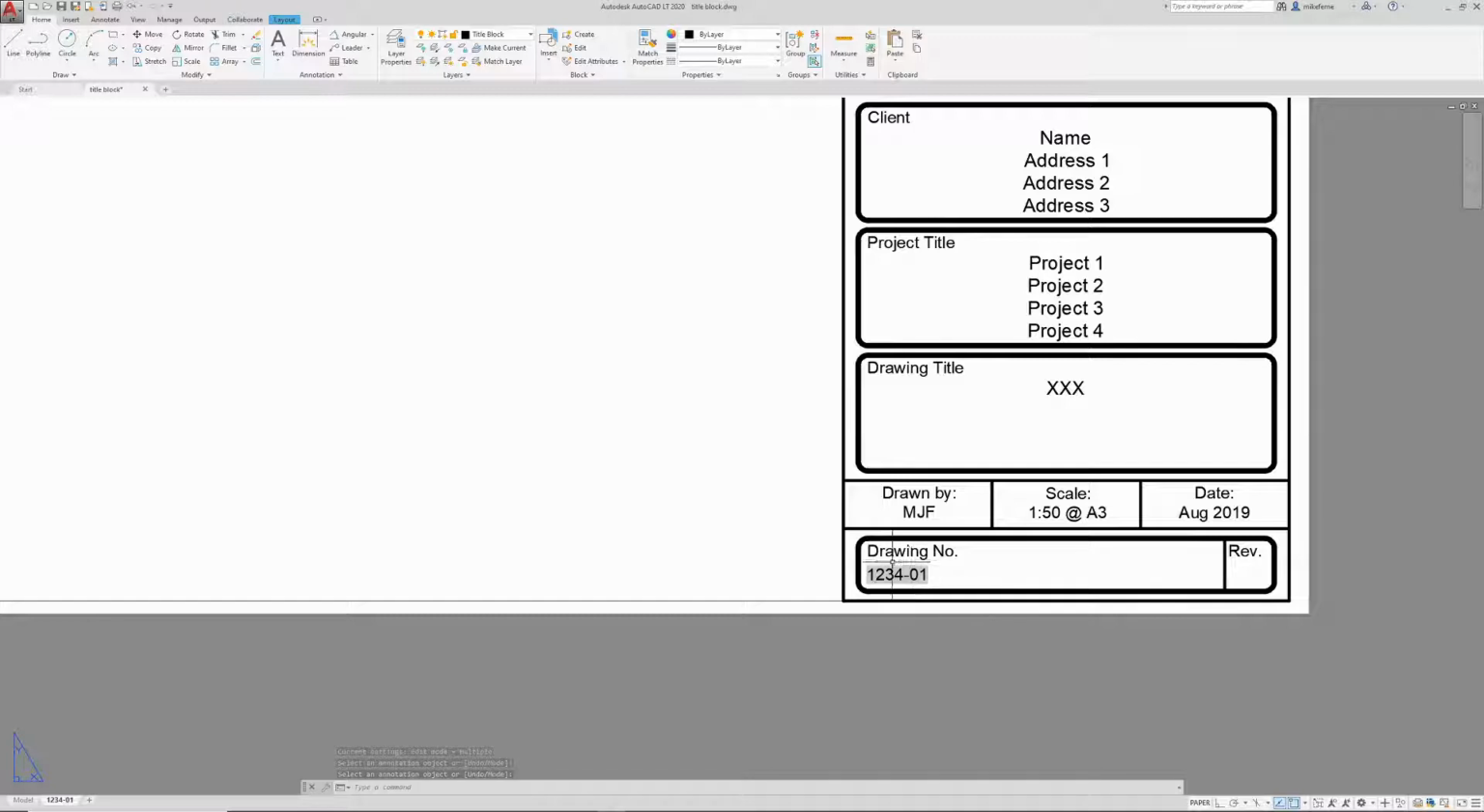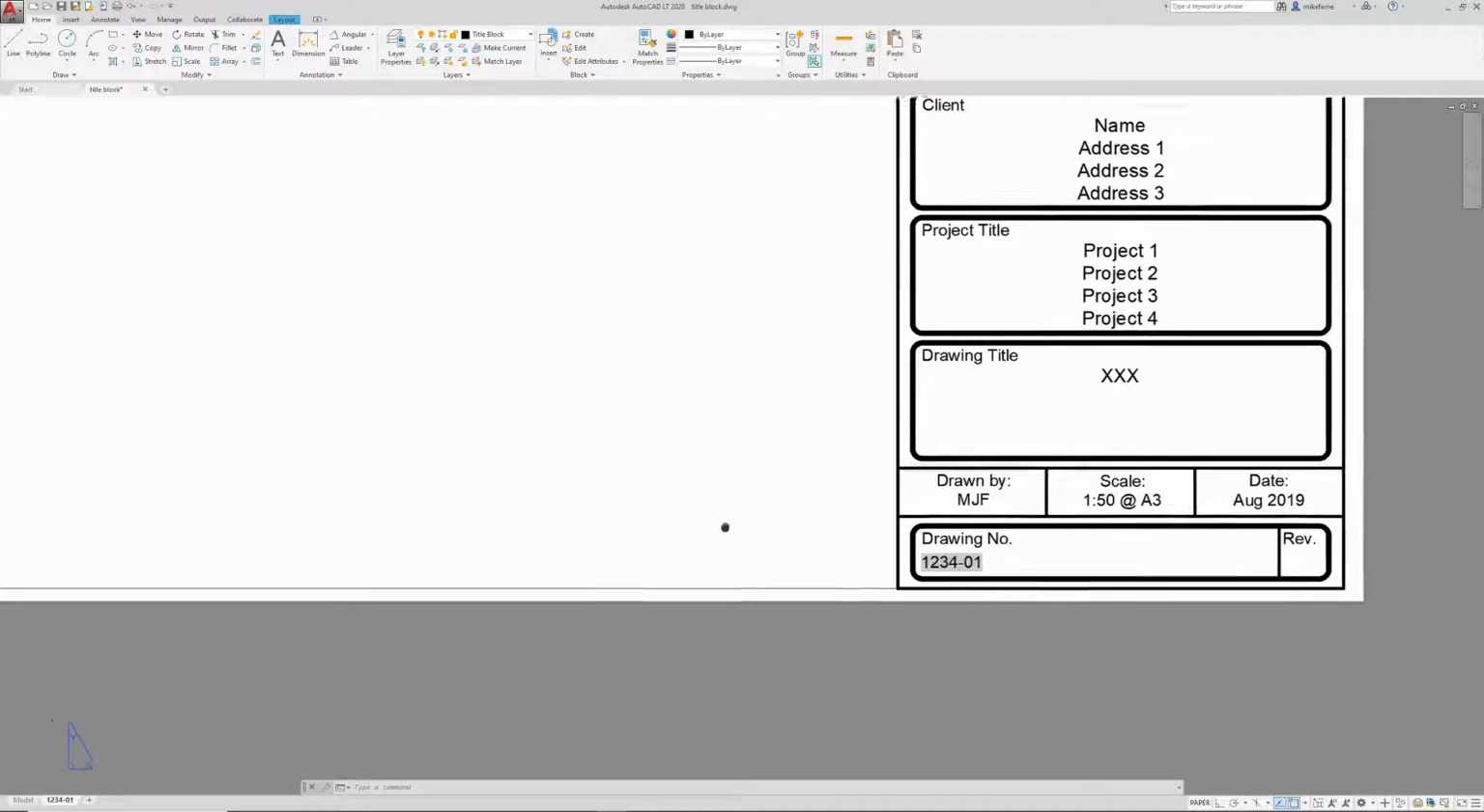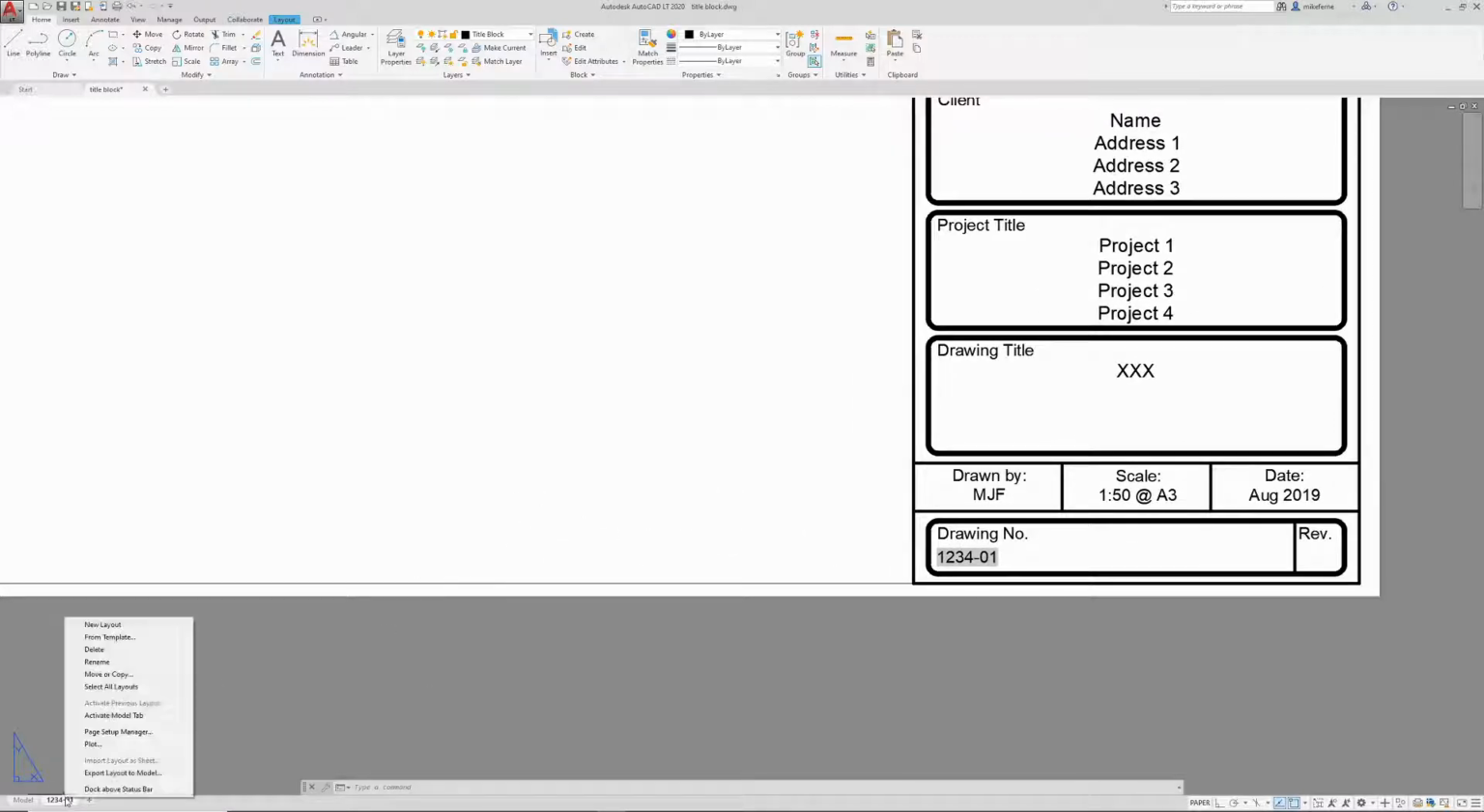It's got a grey background that indicates it's a field. So if I was to come down here and rename this tab to something like 999-01, and I regenerate the drawing, you can see it updates quite nicely.